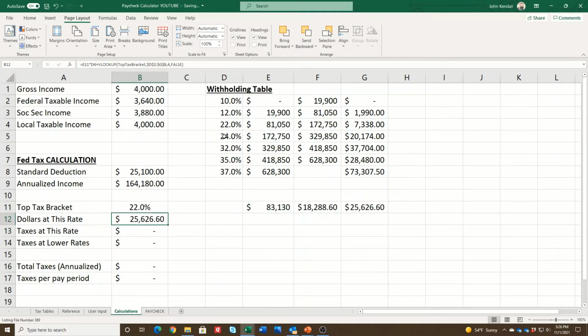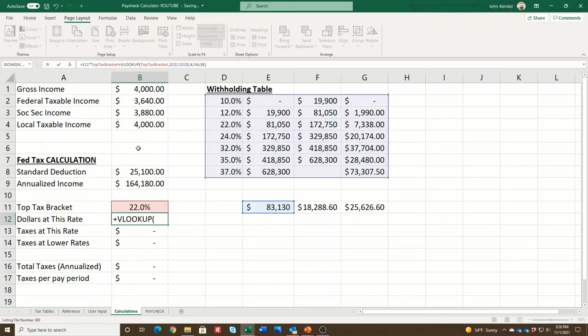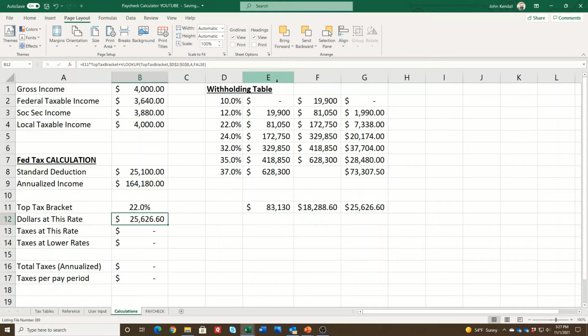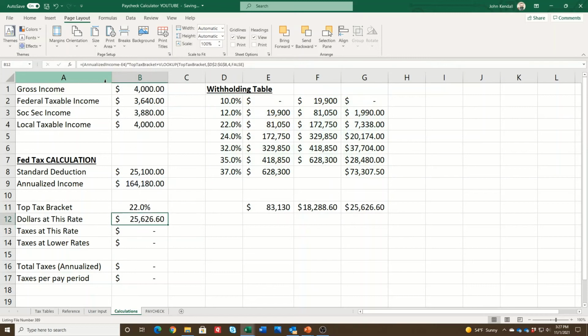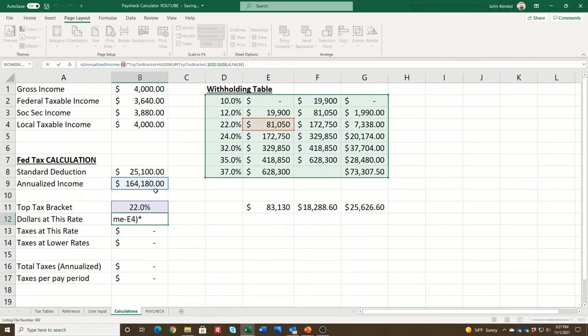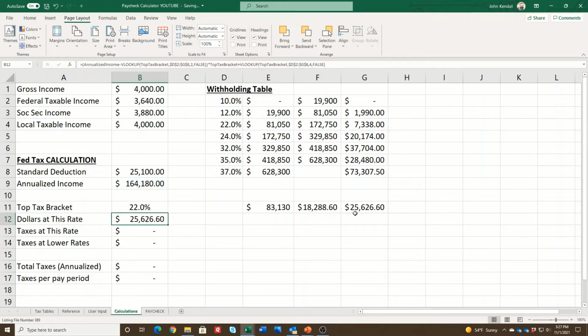F11 is D4. How do we get to D4? Well, that's the top tax bracket. And then E11, how do we get to E11? Well, that's this formula right here: annualized income minus E4. I'm going to have to bracket those. And how do I get to E4? Okay, that's going to be another VLOOKUP table. Top tax bracket. Now I have my formula.